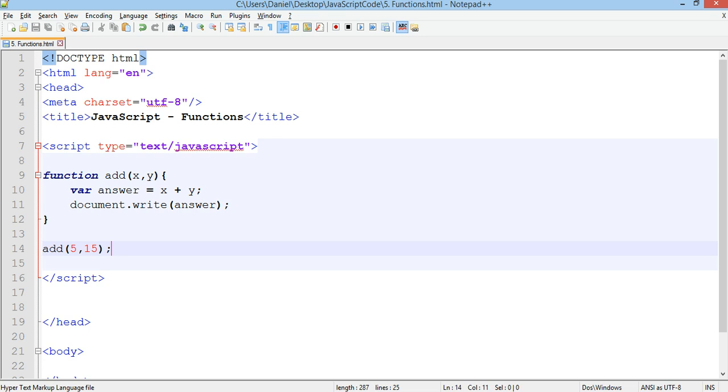Okay, so we've used two parameters here, and we can use more than two parameters. Now we could say x, y, and z, and var answer could equal x plus y plus z. Then if we go down here, we can add another parameter. We could say 20. Okay, so the answer should now be 40 if we run that.